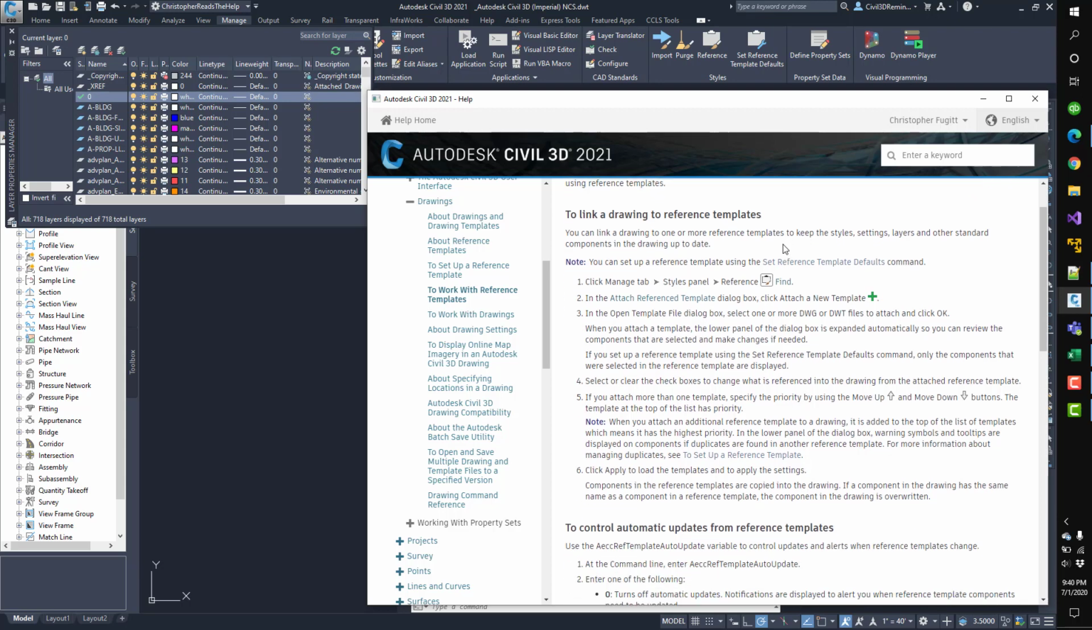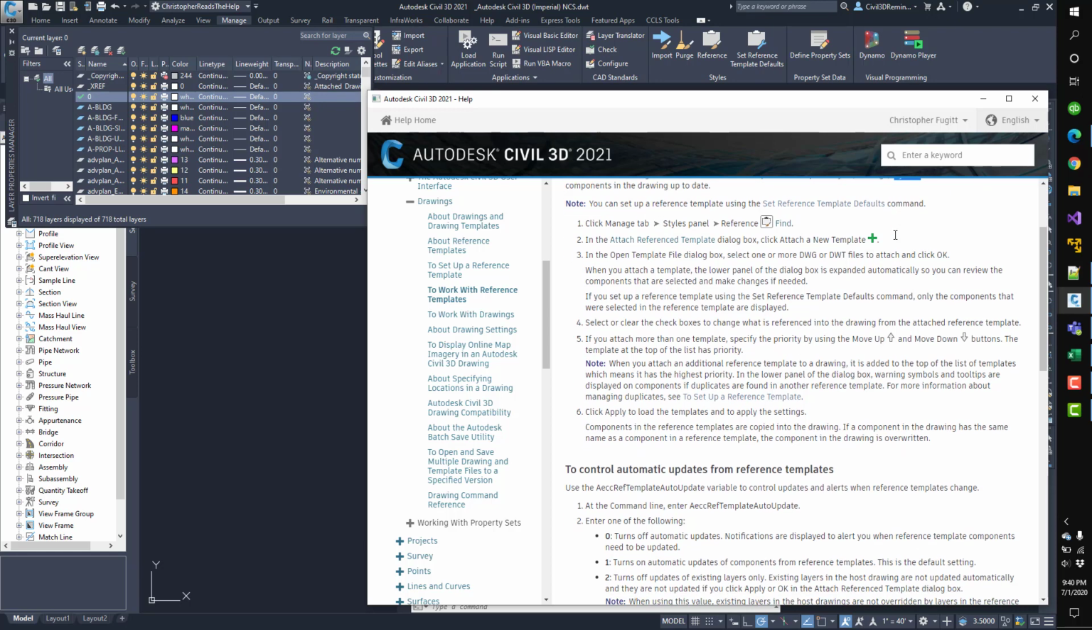To link a drawing to reference templates, you can link a drawing to one or more reference templates to keep the styles, settings, layers, and other standard components in the drawing up to date. You can set up a reference template using the Set Reference Template Defaults command. Click the Manage tab, Styles panel, and Reference.